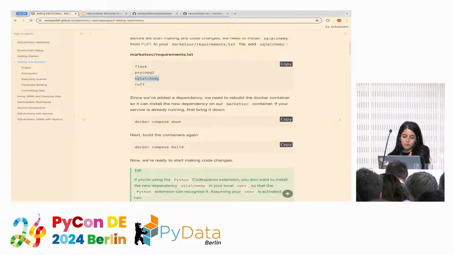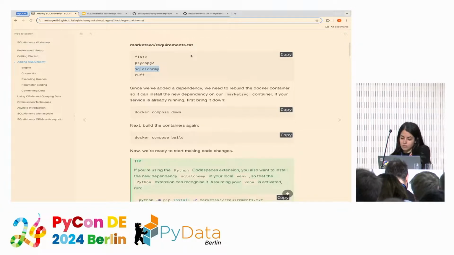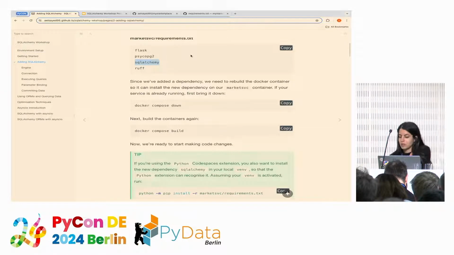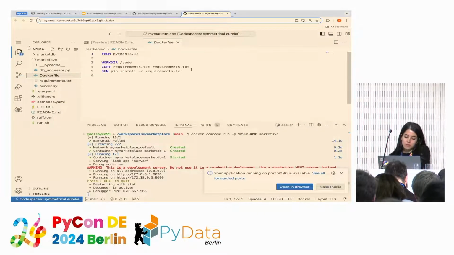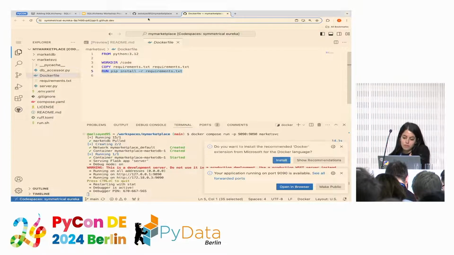Once you've added a pip dependency in your requirements.txt, you're going to need to build your Docker containers again, just to install that extra dependency. And of course, every time you add a new requirement, you're going to need to rebuild that container, the market SVC container, because that's where we've specified to install the pip dependencies in the Docker container definition of this market SVC container.